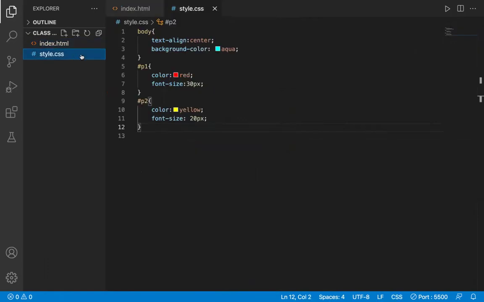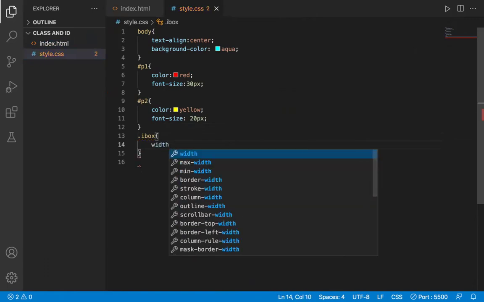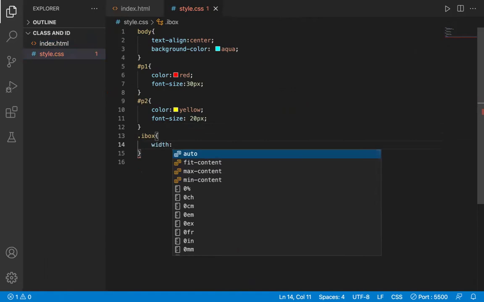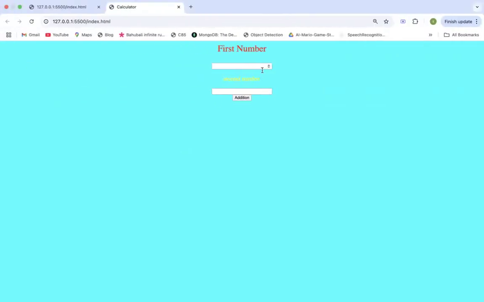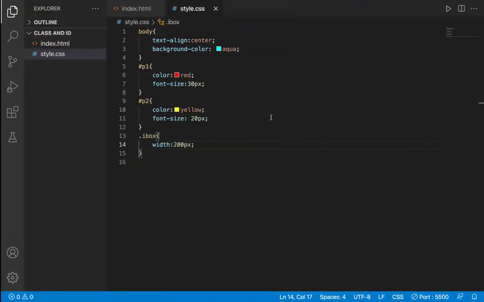That means when I do the coding in CSS for the class, I will first of all use a dot. This time hashtag won't be coming. I'm going to use dot iBox, and now I can give coding to the iBox. That means both the text boxes will encounter the changes. So if I give the width, now let's see, both the text boxes' width has increased, right?